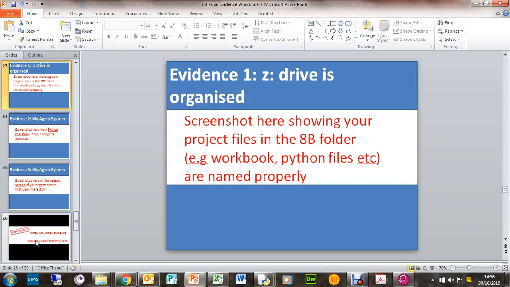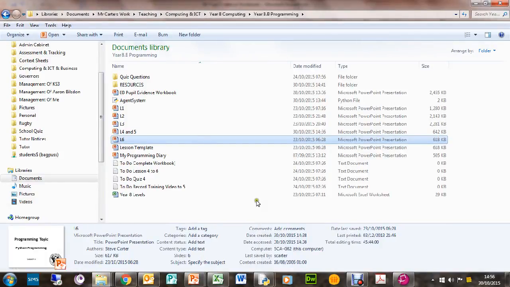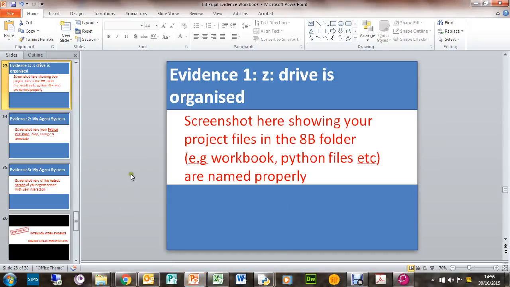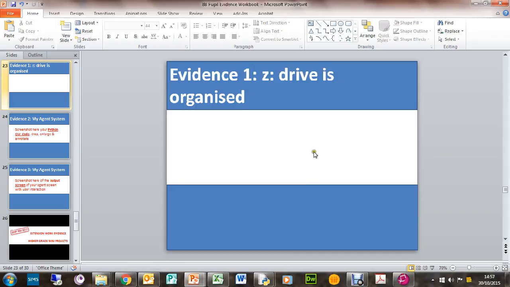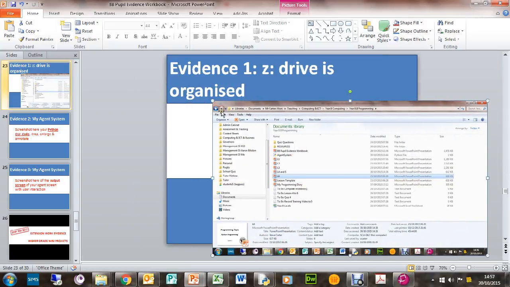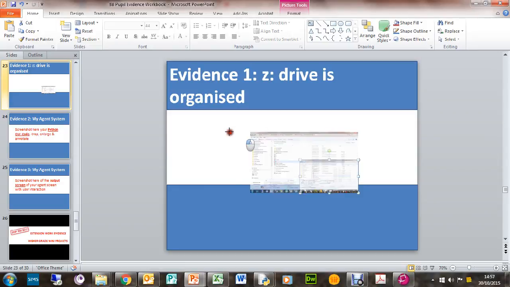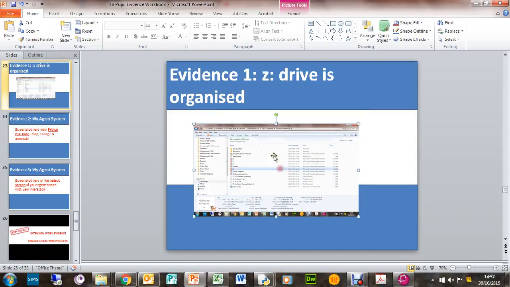So you would actually go into your Z drive, take a screenshot of it, okay, press screenshot, and then go back into here and then add this screenshot of the Z drive as being organized, okay. So again, we can do that, and please don't make the screenshots really small because we can't see it. It gets a little bit annoying. Even though we can resize them.